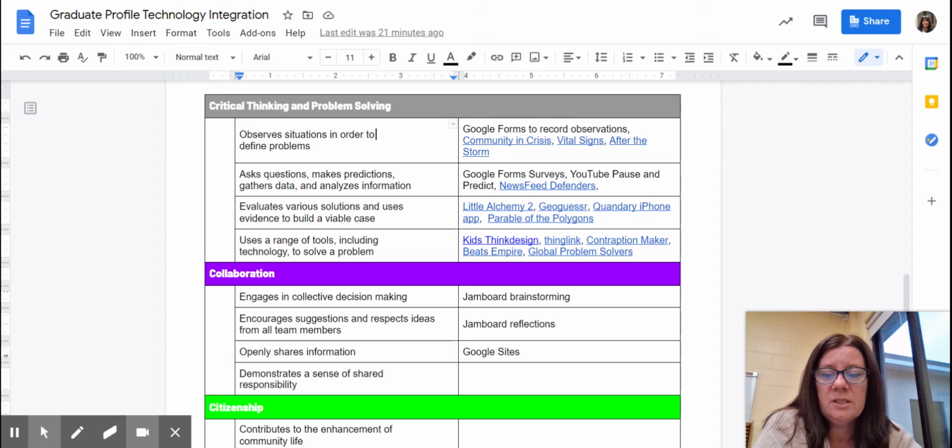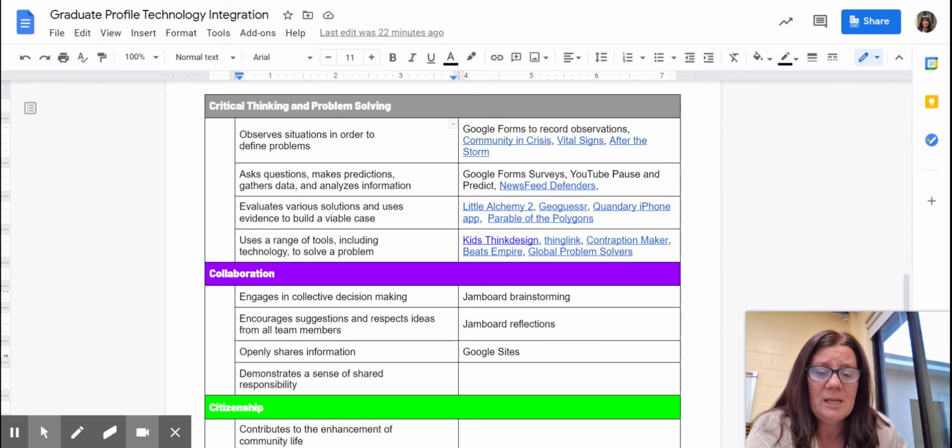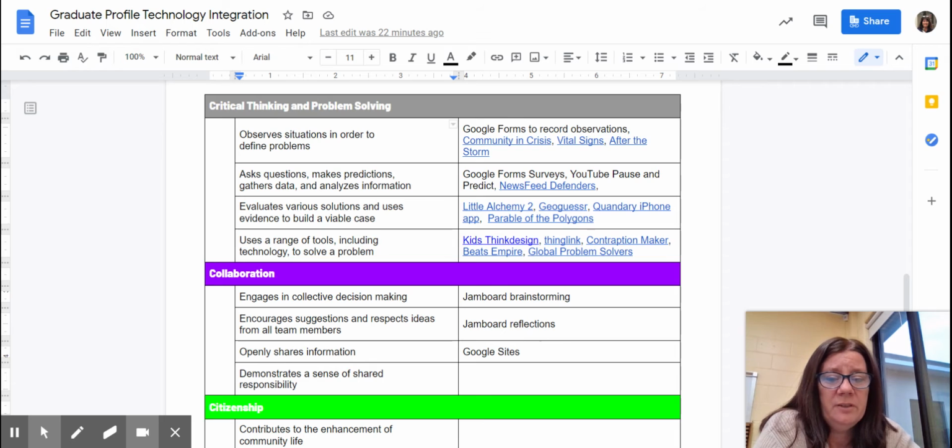The next section is evaluate various solutions and use evidence to build a viable case. So the first one I chose was Little Alchemy 2. And this one is like a problem solver, puzzle kind of thing. And it has a chemistry background, but there's all kinds of history and math and stuff in there as well. It got really, really high ratings on the Common Sense Media site. So check that one out if you get a chance. GeoGuessr, I just love this one.